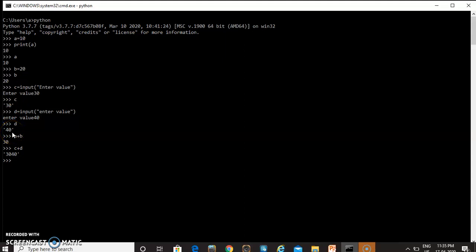The reason behind this is that whatever values we read through the input function will be considered as strings. So 30 is considered a string and 40 is considered a string, and if you use the operator plus on these two, we are just trying to concatenate two strings. But through the input function, if we want to read an integer value, then we need to convert the string into an integer.